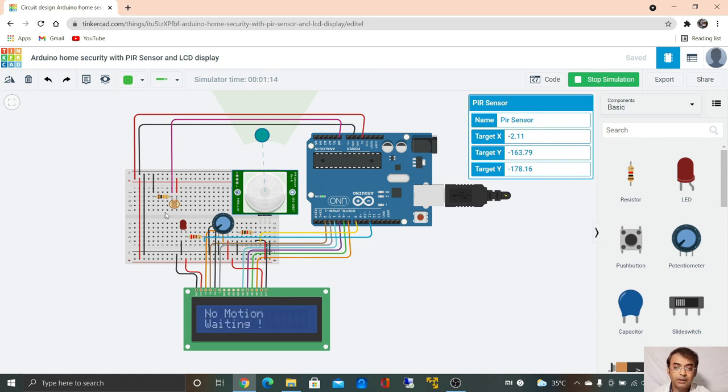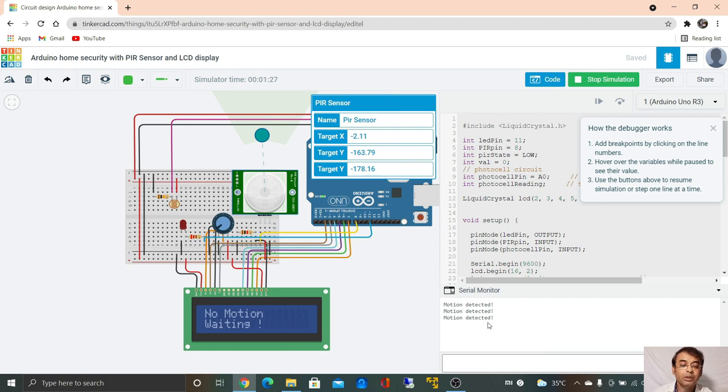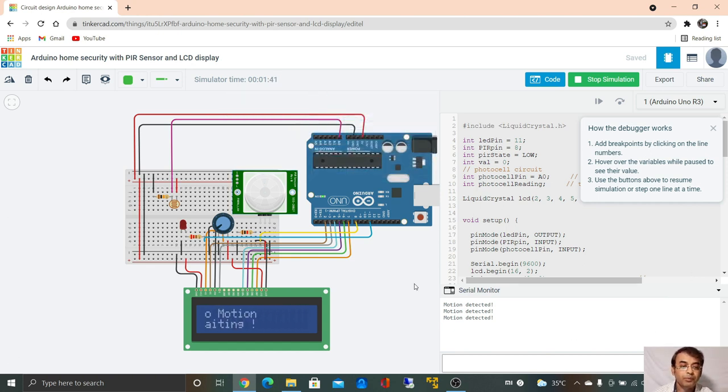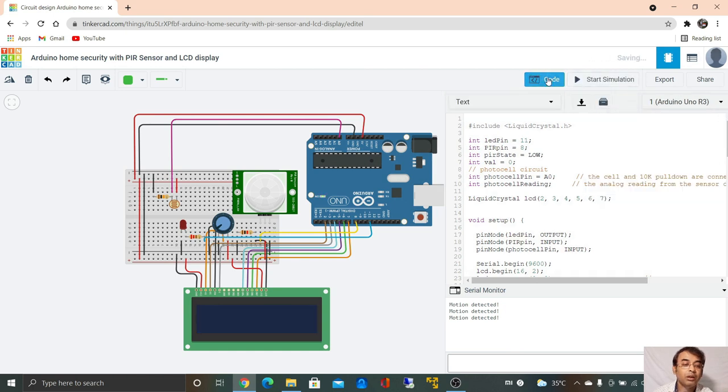As you can see, this is the message: motion detected, motion detected, motion detected, because I wrote this in the code. Okay guys, now stop the simulation and click on code.